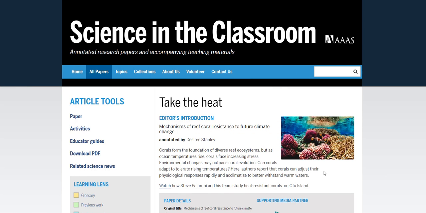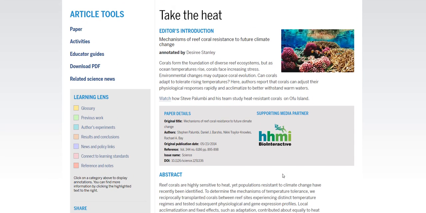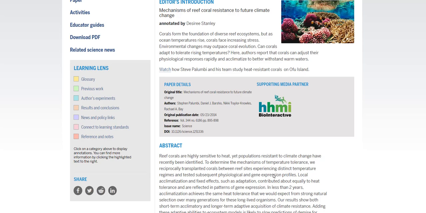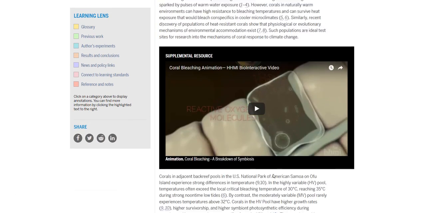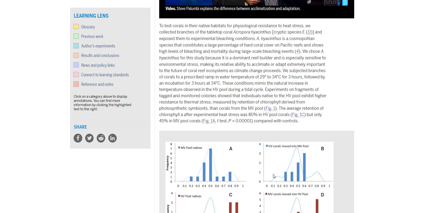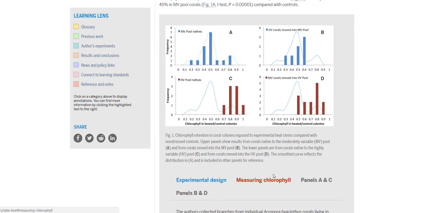Let's walk through one of the Science in the Classroom annotated research articles. Each article has the same anatomy in that they each include an editor's title and introduction. These are written by the annotator and are meant to engage the reader and entice them to read on. We also provide the reader with publication information about the original paper, as well as the text of the original paper, which has not been altered in any way.